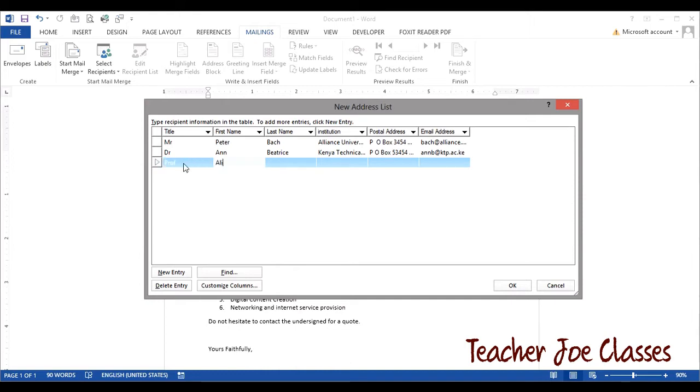Then Professor Ali Juma, institution is Njoro University, PO Box XXX Njoro, and email address is Juma at njoro.ac.ke.